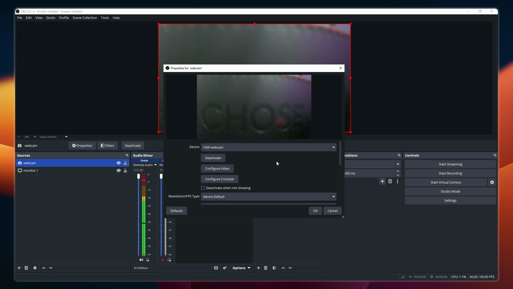Next, you'll see the Properties window for your video capture device. At the top of this window, you'll find a Device drop-down menu. Click on it and choose your webcam from the list of available devices. This tells OBS which physical camera to pull the video feed from.